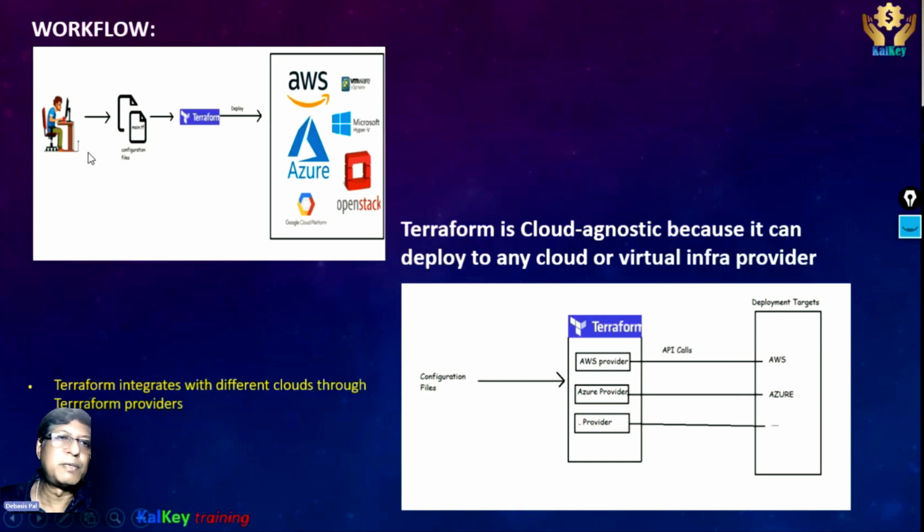So the workflow is very simple. This is the DevOps guy who will write a Terraform configuration file that will be fed into the Terraform engine. Terraform engine will process these Terraform files and deploy the resources, create the resources over the cloud. It can be OpenStack, it can be Microsoft Hyper-V, it can be VMware, it can be Azure, it can be Google Cloud.